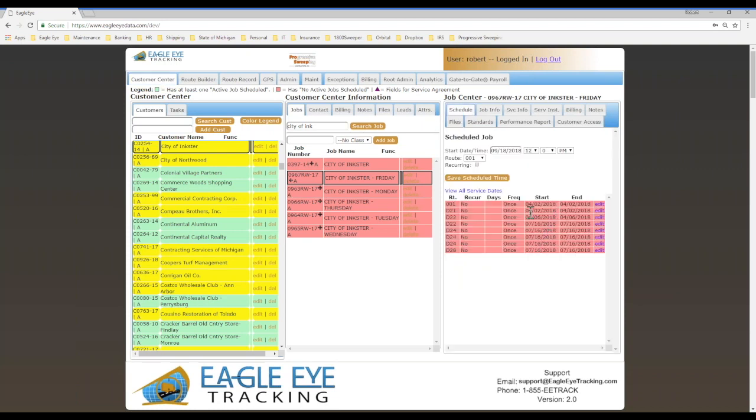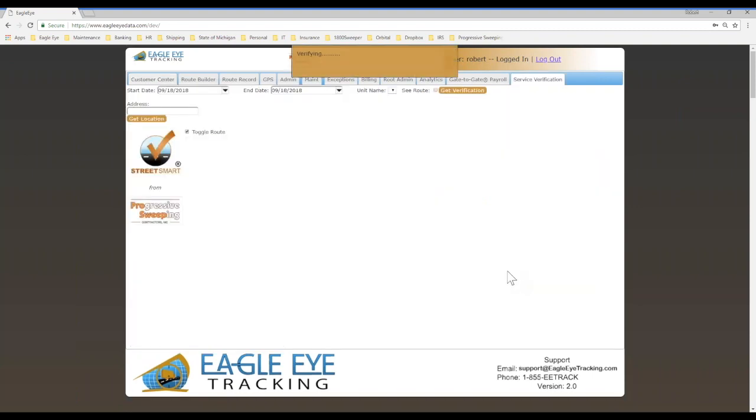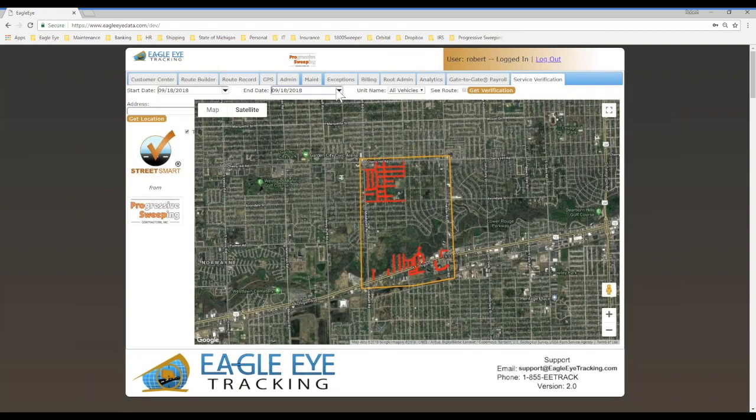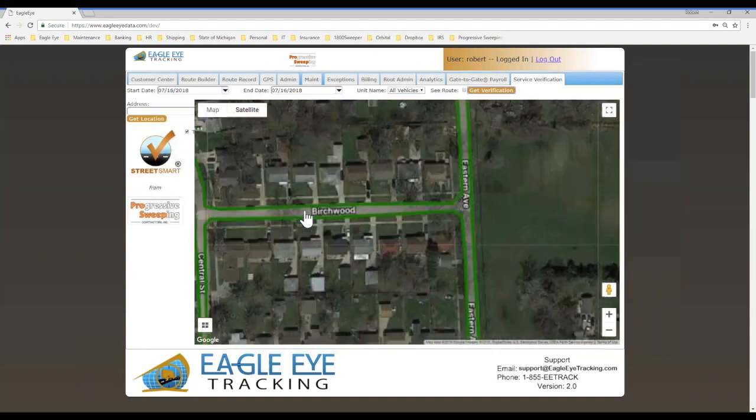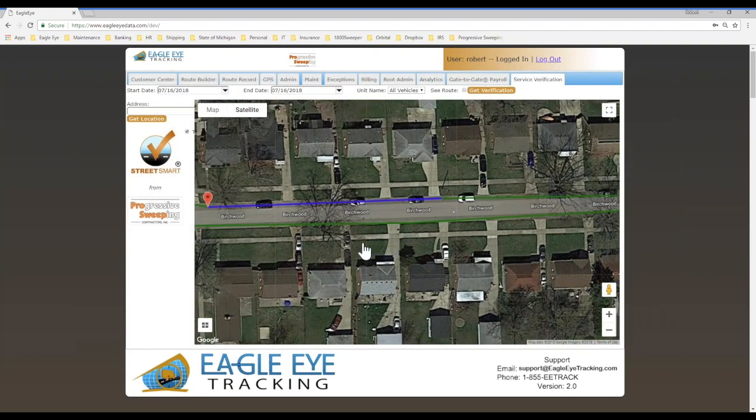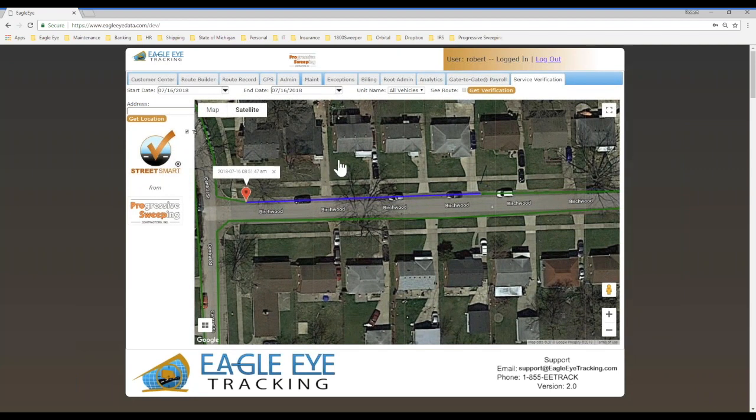And again, did this on 7/16. So if I wanted to see the service verification, we come here, we change our date to 7/16, and we say get verification. We can see that this turned green. And again, if I want to scroll in, I can highlight a segment, and that segment will tell me that these houses were swept on July 16th at 8:51 a.m. So if there were any questions on when it was done, you have that ability to have that service level detail.